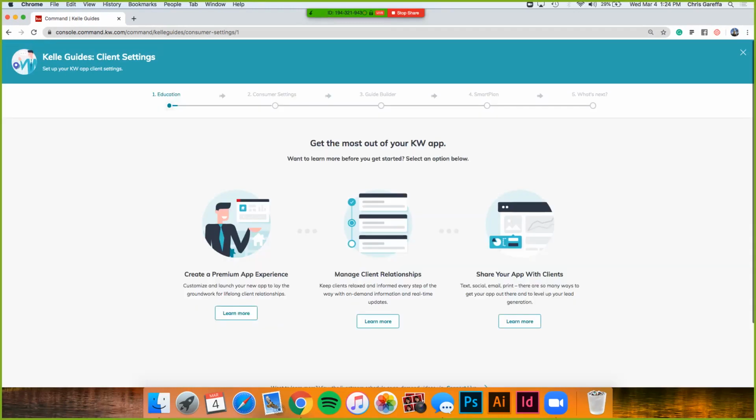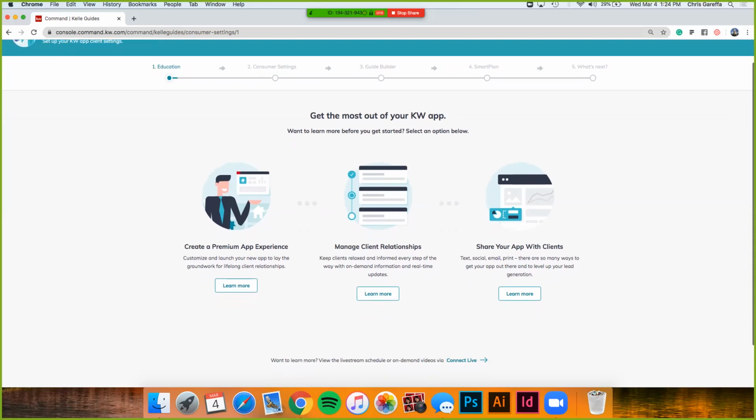And when I hit that button, the first screen that it takes me to is an education center. So this is new. And this will actually just kind of give you an outline of some guides that you can go through if you ever want to just learn more. So creating a premium app experience, managing your client relationships, sharing your app with clients. So these could be a mixture of videos or different documentation. So if you're ever curious, you can go through that and find those. It's pretty cool.